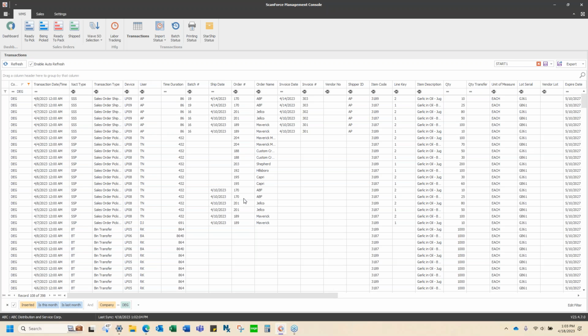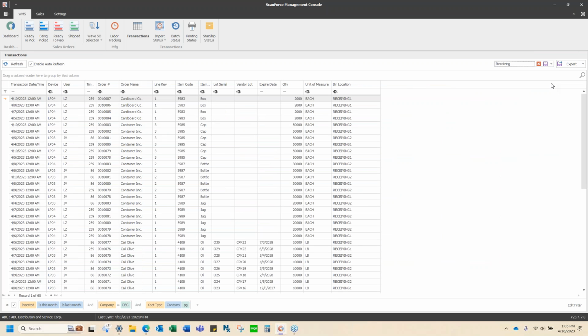So I am going to show you a filter for receiving. So I made a little receiving view here. And in this receiving view, we've got a lot of information from the device and the user to the time it took them to complete this transaction on the handheld and then send it into Sage. We've got the purchase order number and vendor number, item code, the item code description, lot number. So this is just a little snapshot of receiving.